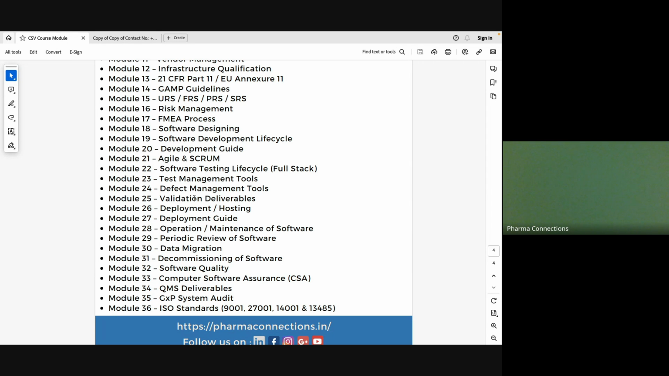Then once the validation is completed, the product will go into the market. That is called deployment or hosting of the application. So that will give you the understanding of how exactly the deployment happens. For that, you will have a deployment guideline, okay, or you can say a deployment work instruction. So that topic will be included with respect to module 26.